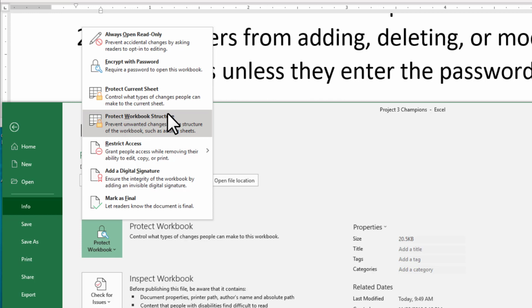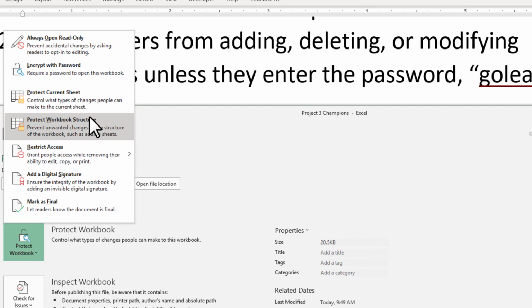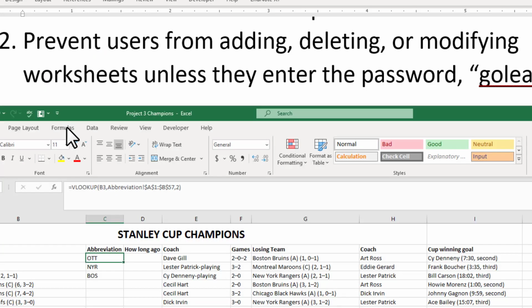It's asking us to prevent users from adding, deleting, or modifying the worksheets. And if you look at the definition of what protecting a workbook structure is, it says prevent unwanted changes to the structure of a workbook, such as adding sheets. But you can also add in there, it won't let users delete or modify sheets. So that's actually the one we want here, protect workbook structure. So we're going to choose that versus encrypting the password, which won't even allow people to open the workbook without a password. Protect workbook structure is more what the question is asking us to do.